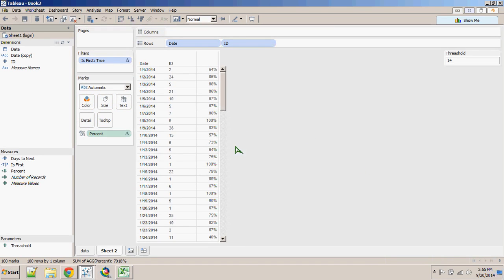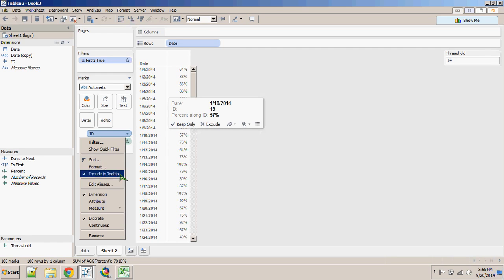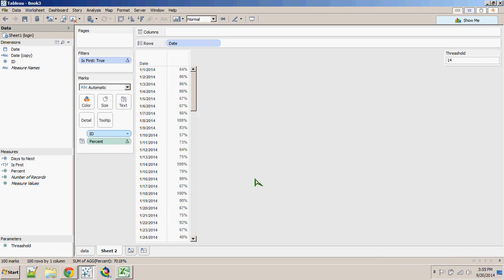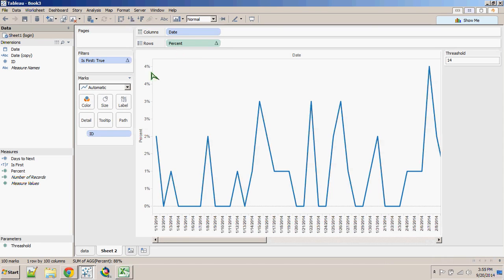Yep. So with this now, we've got our data, we've got our numbers. We'll go ahead and remove this one. It's no longer needed. We move ID down to the marks card so that it doesn't impact our visualization. And right now, when we hover over these tooltips, we get to see this ID there. We really don't need that. So we can say don't include in tooltip. And now we just get the date and the %, which is what we're interested in. So we'll put date up here, and we'll put % over here.